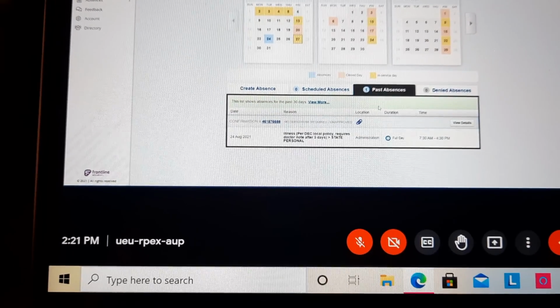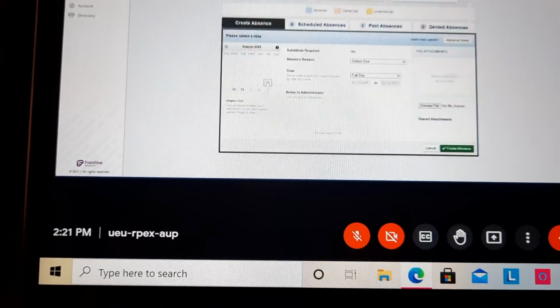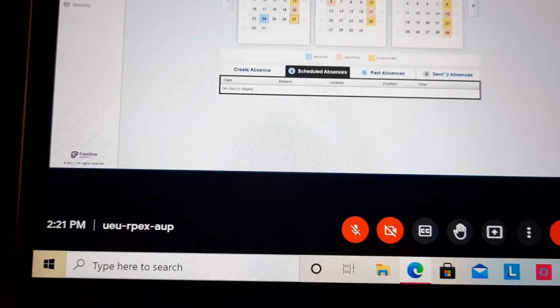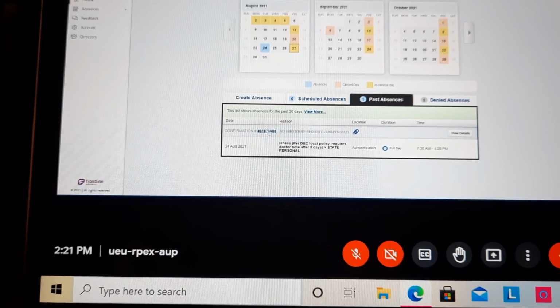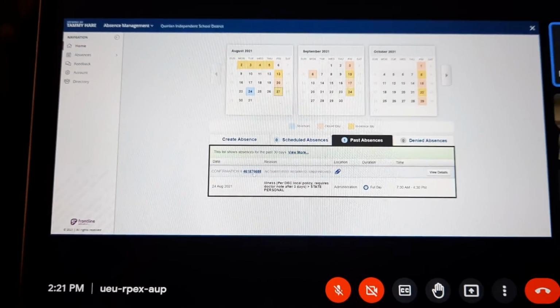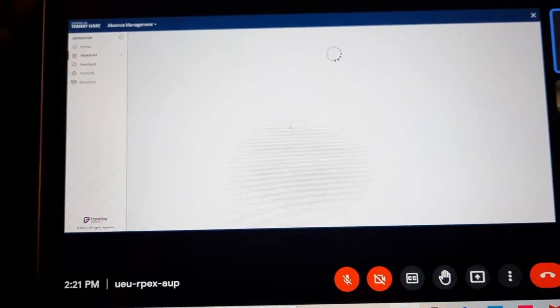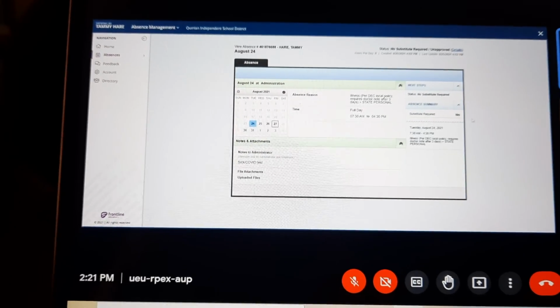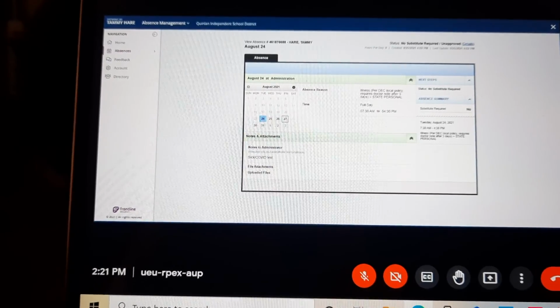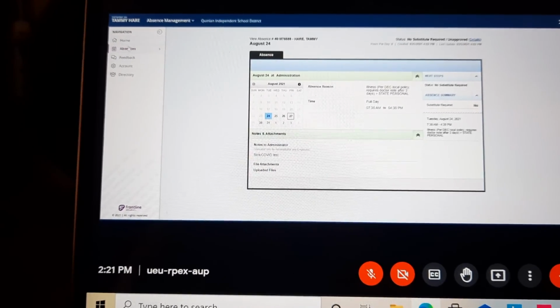They can look at their past absences, and there's no denied ones. I would show you, but there's none. So they can look at anything just for them. They can hyperlink also if they want to go back to this absence and look at it when they submitted it. But this is what your employees see when they log in to attendance to submit an absence.